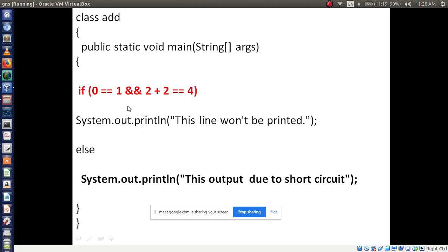So what will it execute? The false statement. The false statement we write in the else part, right? If the condition is true, execute this line. If the condition is false, execute this line. Now in our example, the if condition is failing, so this line is executing. This line we can call the short circuit example.